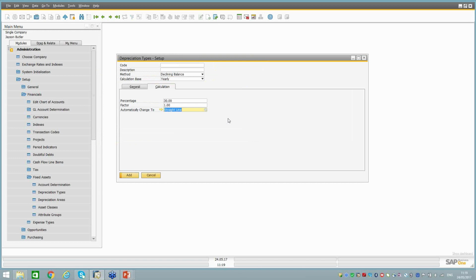And then what happens is the system will calculate, is the diminishing balance calculated depreciation higher than the straight line? In that case, it will use straight line. If it is less than straight line, then it will change itself automatically. I don't think you'd be using this in Australia, so if you don't want to change it, then you leave it blank.